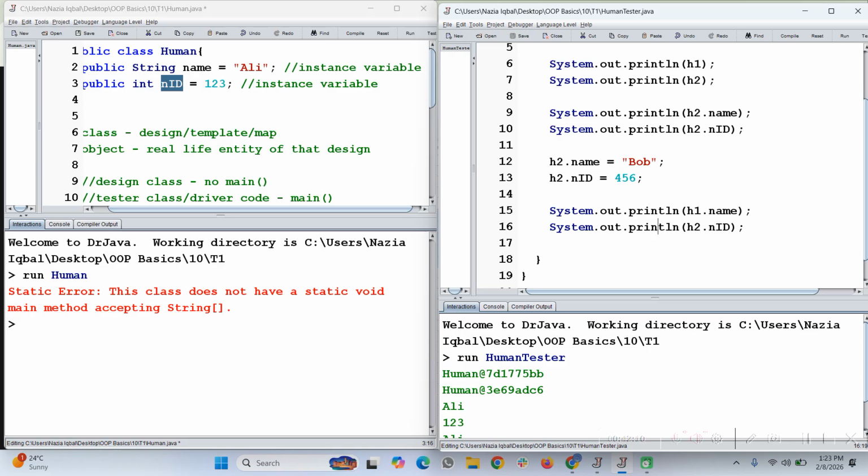Variables or attributes mean name, ID, this thing. Behavior, like walking, talking, gossiping, these are the behavior, or the methods of a class. So our design class can contain some variables and some methods. A design class is basically just a template. It's a template, not a real life entity. That's why there won't be any main method inside the design class.